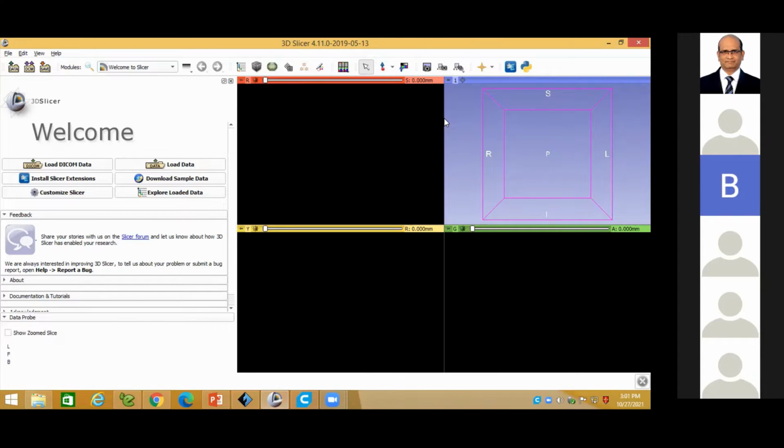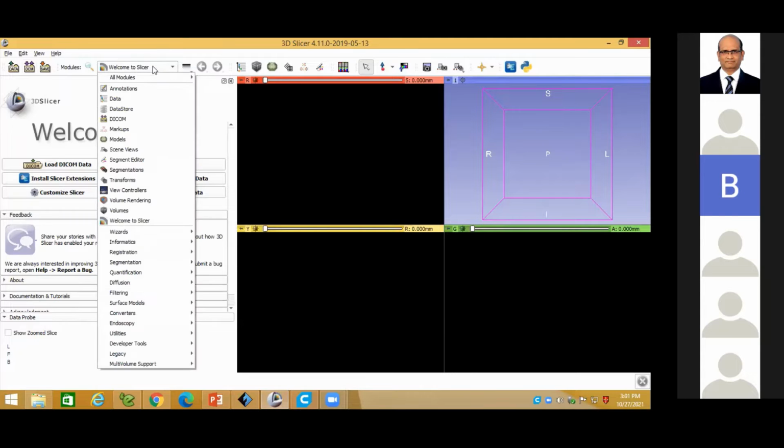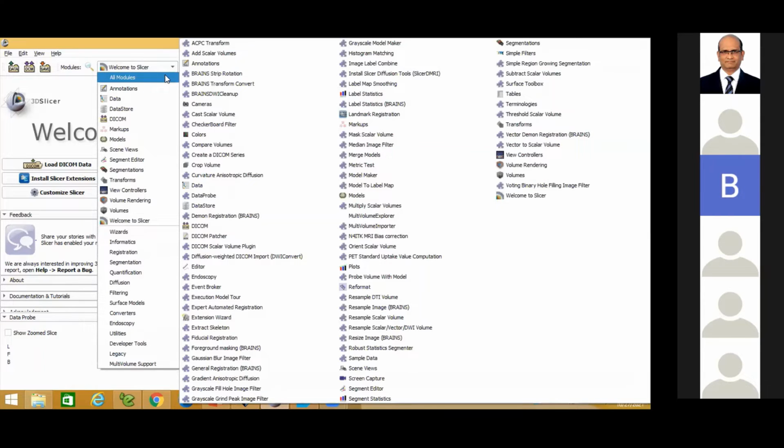After opening, you can see this is the 3D Slicer software window. Here we can load the data, extract the images, and save. These are some icons. In this 3D Slicer software, so many modules are there. You can see all the modules.